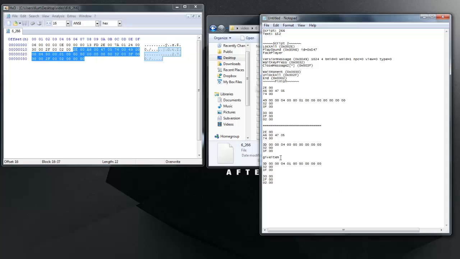Now once we're done with that, we have to actually define what give item is. So let's create a little space for ourselves here.